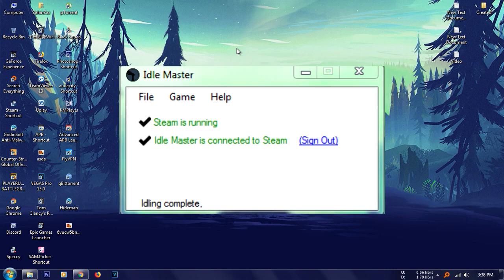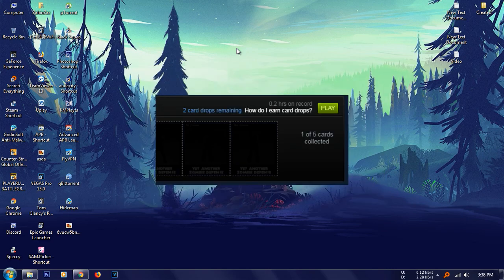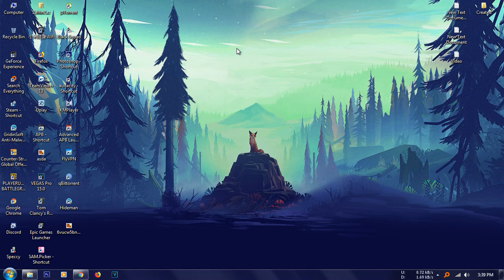Hey guys, so I've been getting this bug on Idle Master, and it says idle incomplete, but I still have cards to drop. So I figured out a new way where you can idle Steam trading cards without Idle Master.